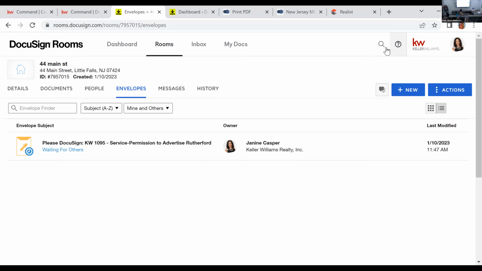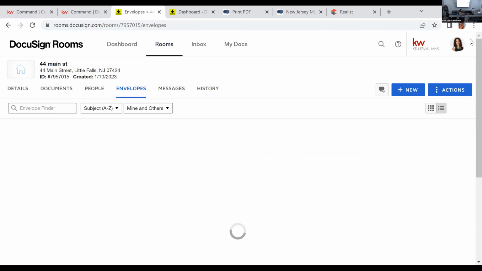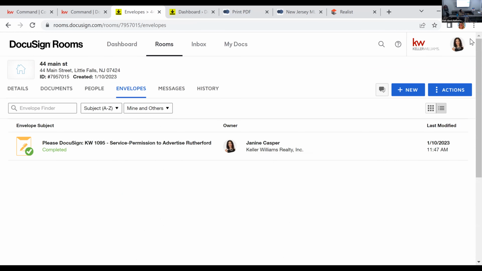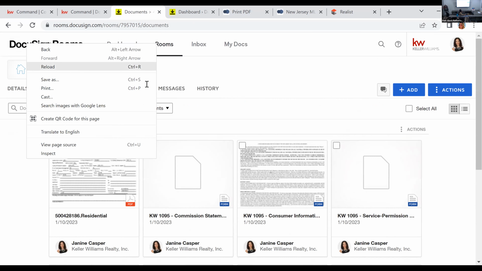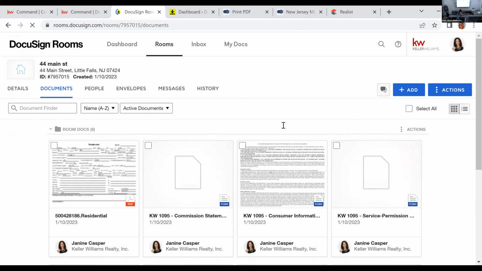Joyce has signed this. She'll go in and sign it. She hasn't signed it just yet, but she's aware it's coming through. She just got it. See, look, it shows that it's completed. Now, when I go back into documents, it's got to take a second. Sometimes it takes a second. Reload the page. Come on.